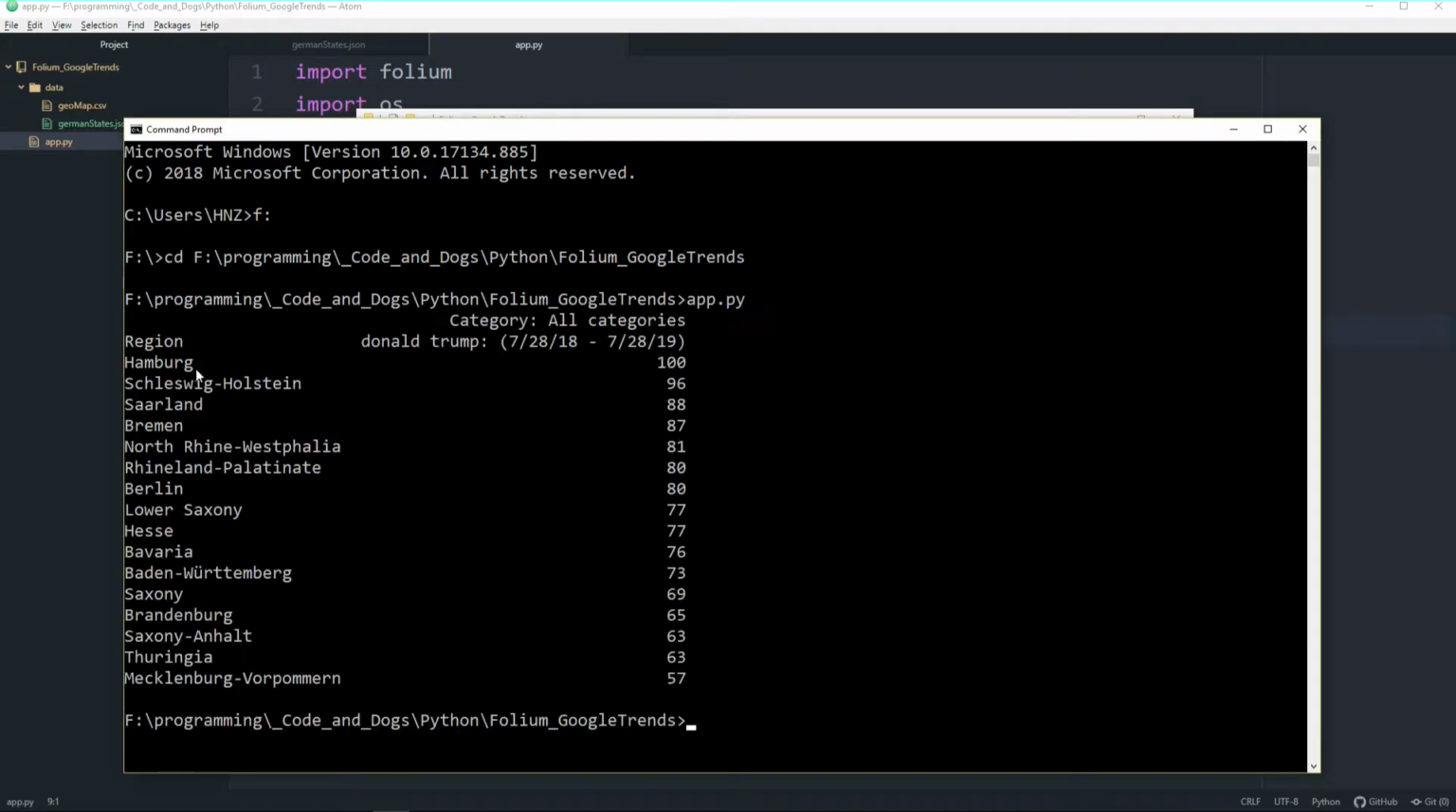And here you see on the left you got a column region where you get all the states of Germany. And on the right you see the number of search requests for the term Donald Trump, with Hamburg at the top and Mecklenburg-Vorpommern at the bottom.